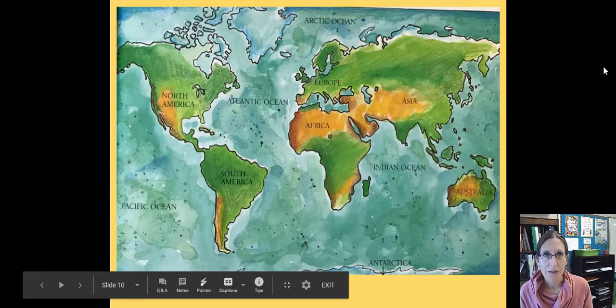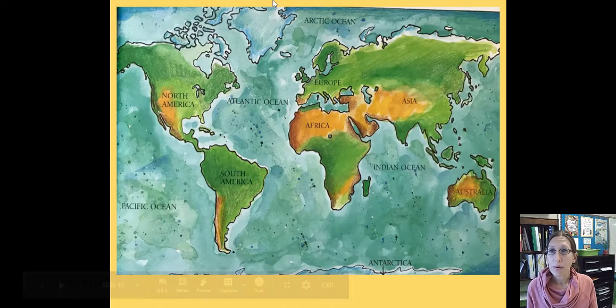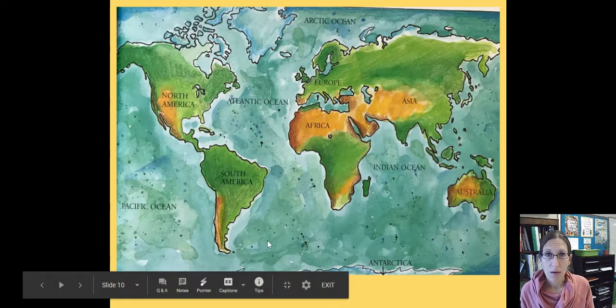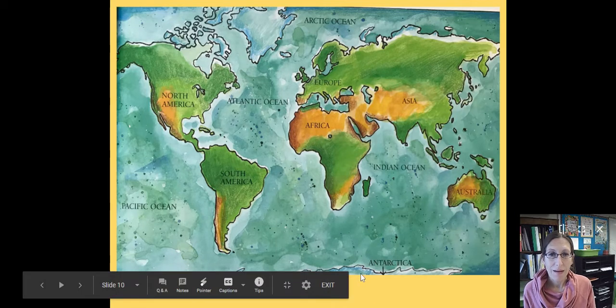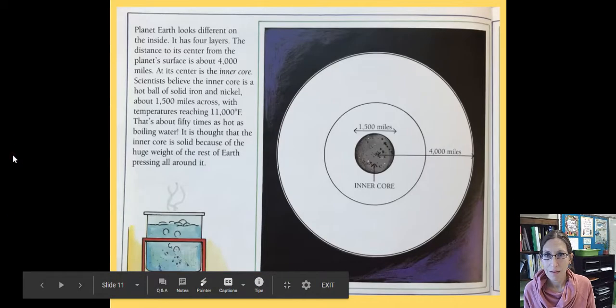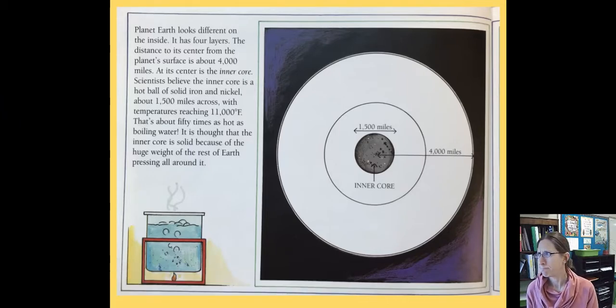All right, and here is a picture of our Earth and the continents. There's North America, South America, Africa, Europe, Asia, Australia, and Antarctica. All right, planet Earth looks different on the inside. And as we look at some information, some pictures about what the Earth looks like on the inside, I want you to think about, how do we know what Earth looks like on the inside?